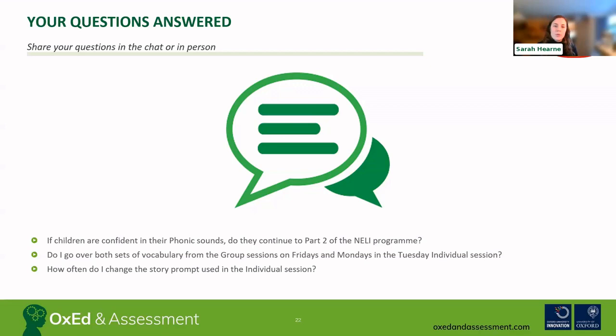All right, so then the next question is, do I go over both sets of vocabulary from the group sessions on Fridays and Mondays in the Tuesday individual session? Although you would mostly reinforce the group session vocabulary in the next individual session, you should choose whichever vocabulary the child needs reinforcing the most. So if on Tuesday you think, oh, they didn't really grasp Friday's words, but they were okay with Monday's, then work on Friday's words in your Tuesday session. That's absolutely fine. Or you can do a bit of a combination. It just depends on what you think works best for the child.